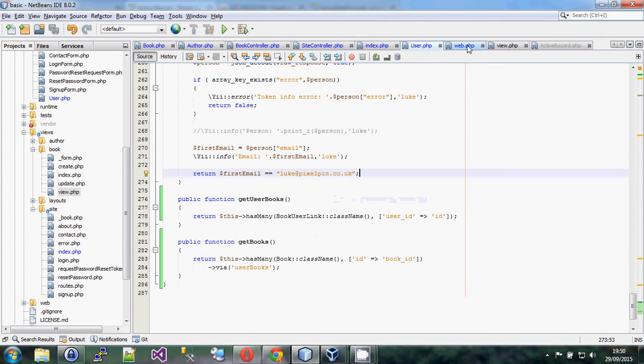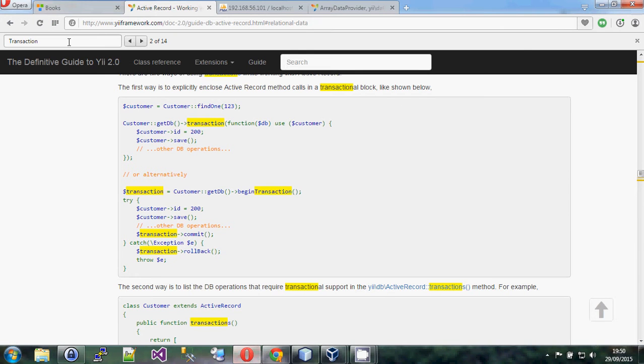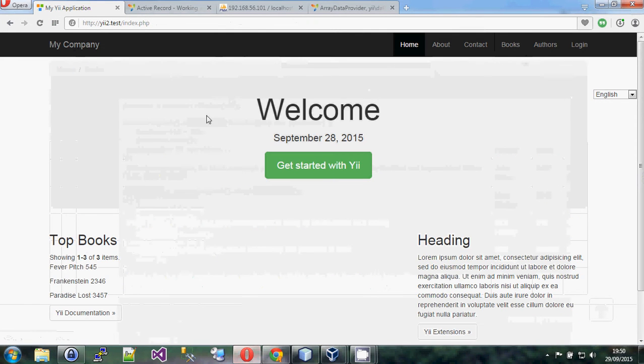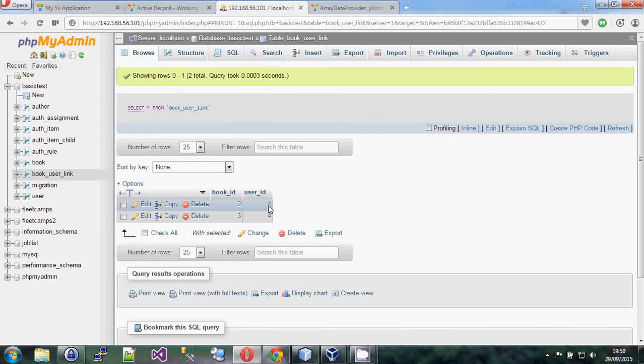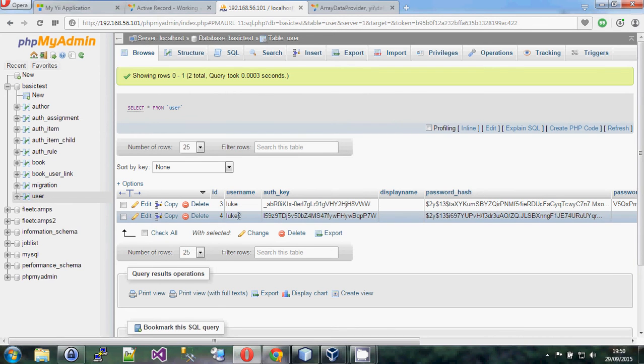User. Right. So imagine that when we log into our system, where's our system gone? When we log into our system, that we can buy books, let's say. And every time I buy a book, it's going to record the fact that I've bought a book. So I've created a new table in here, and it has a book ID and a user ID. So user ID 4 has bought book 2, and user ID 4 has also bought book 3. And let's just have a quick look. User ID 4 is username Luke2, which is obviously my second login.